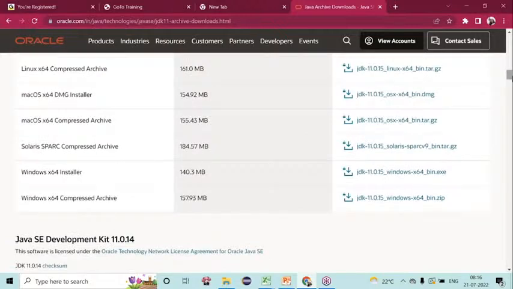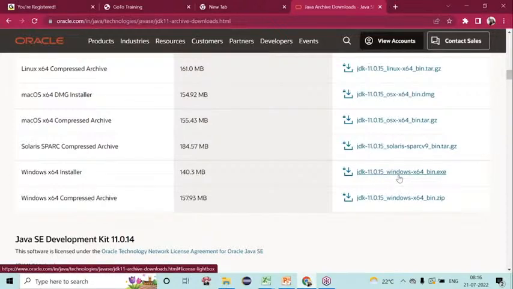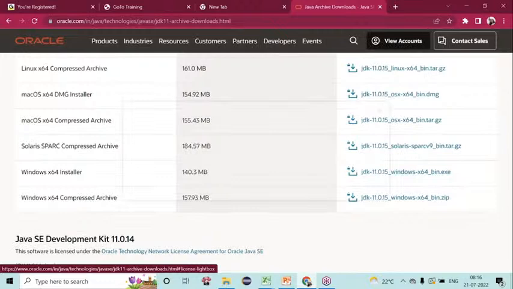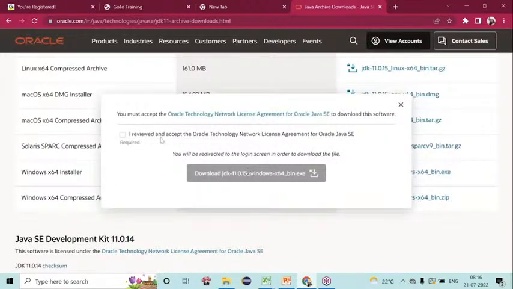Irrespective of which platform you are working on, the platform-supported Java needs to be downloaded. So Windows x64 installer 11.0.3, you click on it. If you are working with Mac OS, then install the Mac OS x64 DMG installer. Understood? Only the Java supported on your platform needs to be downloaded. You click on it. Yes. Accept the checkbox. Click download.